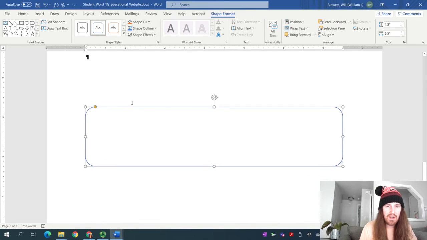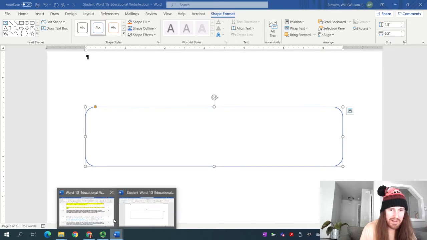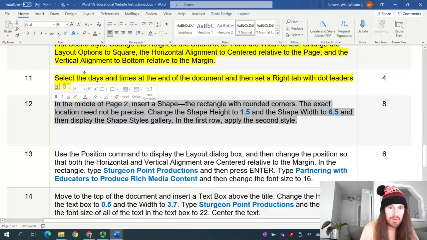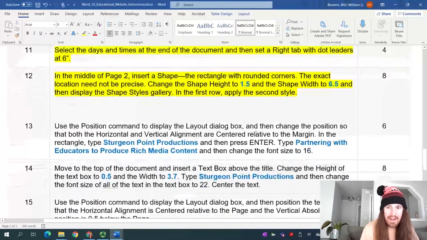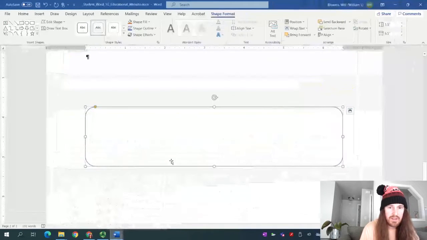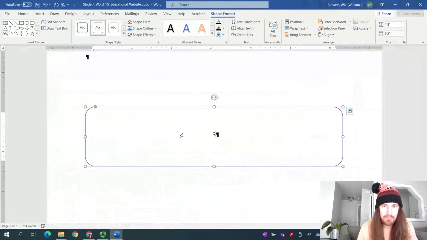And scoot down. And hey, that's where we put it. Swell. Let's see here. Shapes Gallery, second style. Just want to mark that we've finished step number 12. And we've done this part of step number 13. So now in the rectangle, we're going to type Sturgeon Point Productions. Okay, excellent. Capital S-T-U-R-G-E-O-N, Point Productions.